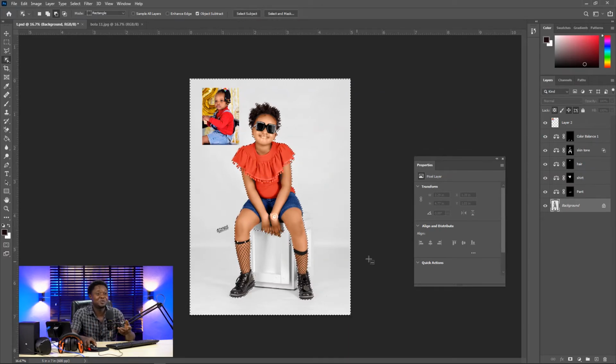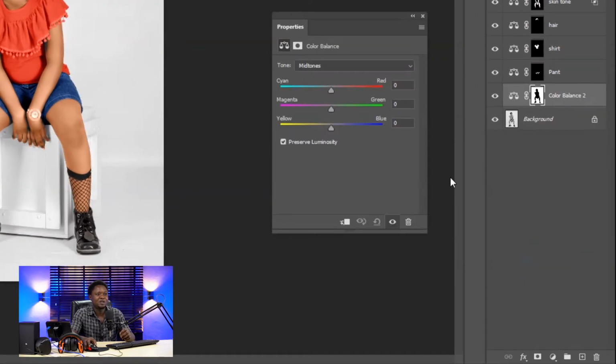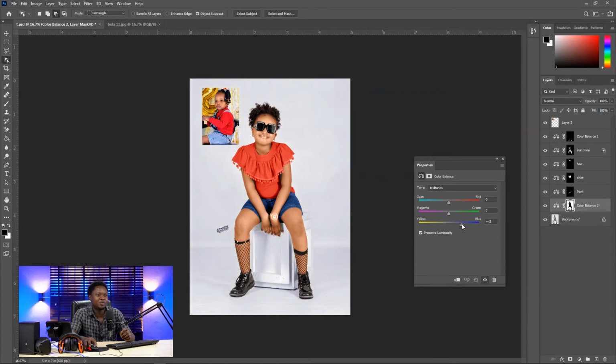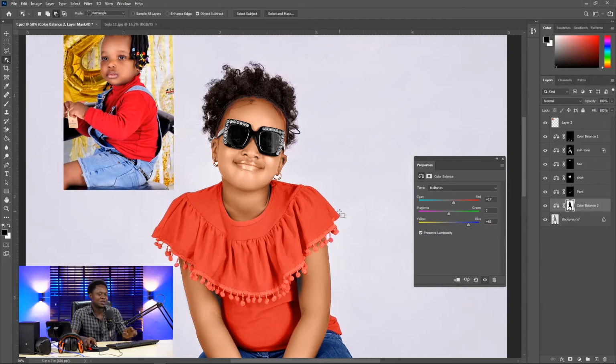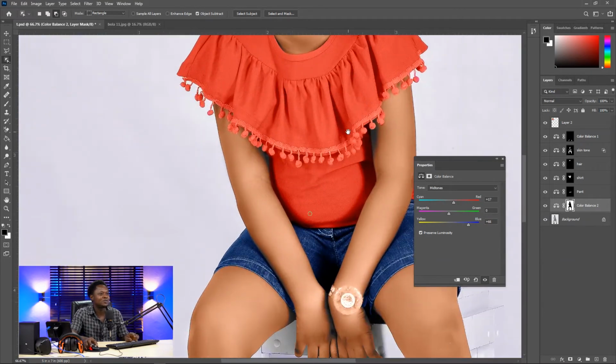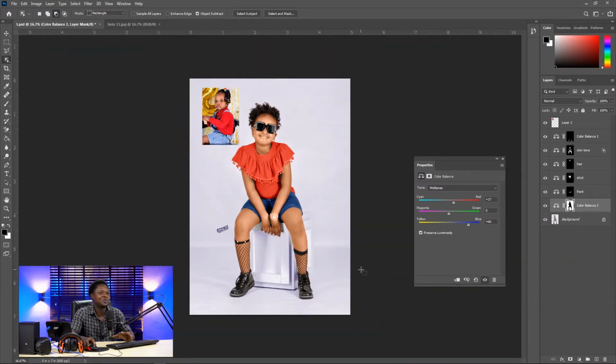Then what do we have to do? Just go to our adjustment layer, pick up color balance and pull out the blue a little, and here we go. You can add a little red if you want. As you can see, it's becoming a perfect color image. So let's see what else needs to be done to this image.